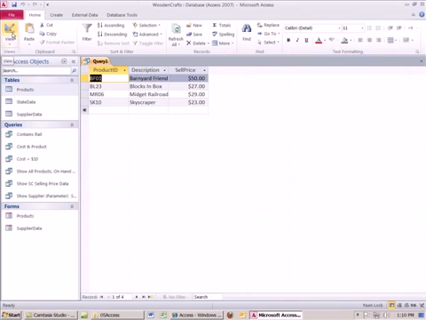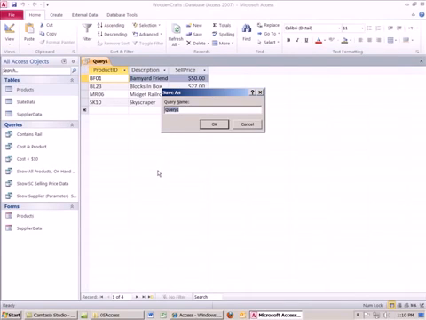And there it is. Sell price greater than 20. I'm going to Control S. And what should we call this? Sell price greater than or equal to 20 bucks.